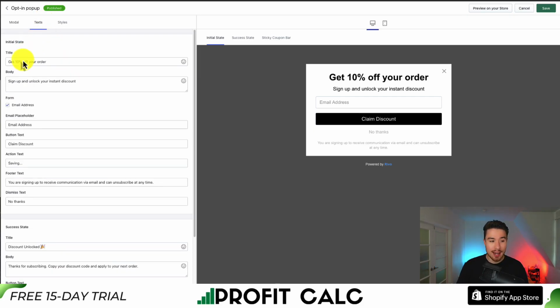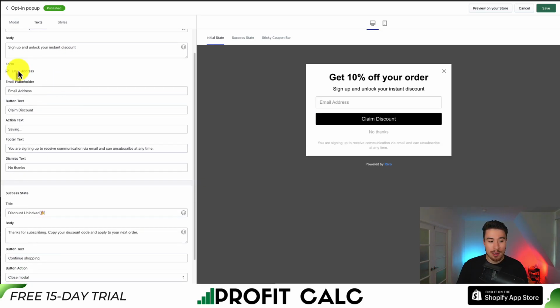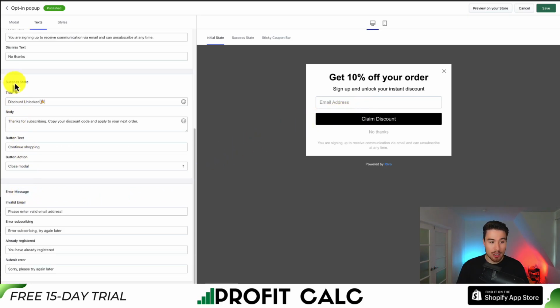But let's move on to text. And here you can customize the title and the body. I'm just going to leave these as the default, but maybe add some emojis for customization depending on what you want here. The forms, I'm going to leave email address ticked off as we're trying to collect email addresses. I'll leave all the text the same, as well as the error message and the success state.